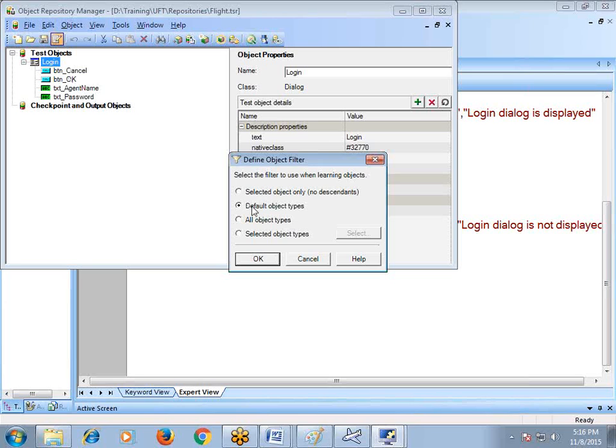And if I choose this option, default object types, it will add that parent object plus all default child objects into this repository file. And if I choose this option, it will add the parent object plus all its child objects automatically into this repository file. And if I choose this option, then you can select which types of child objects you want to add automatically into this repository file by clicking this select button.